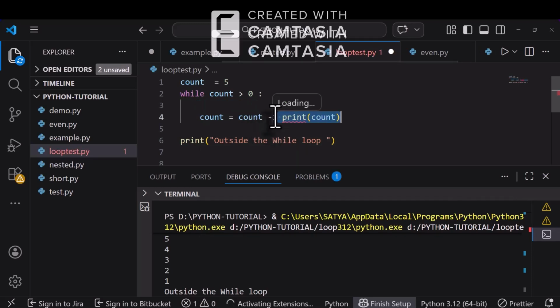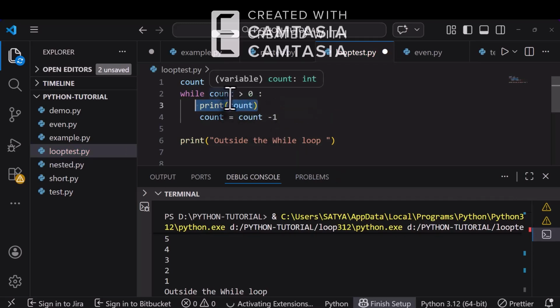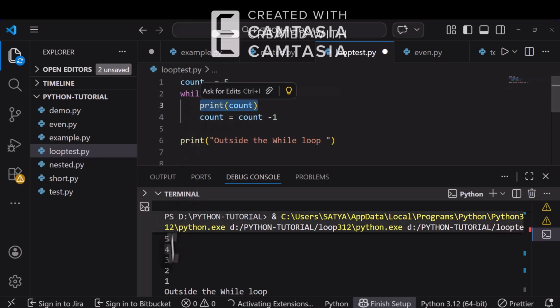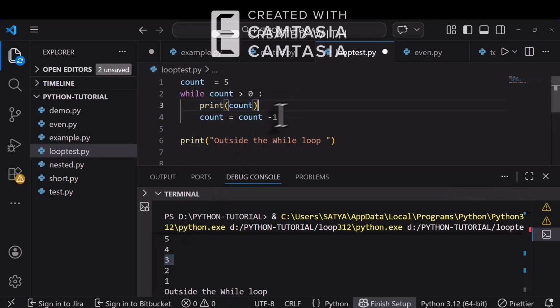So now 4 greater than 0, condition true, print count. Count is 4, so you see 4 here. Then you decrement count. Count becomes 4 minus 1, 3. Now again, come here and evaluate this condition. 3 is greater than 0, condition is true. Then you print count. That's why you see count is 3. Now you decrement count by 1. 3 minus 1 is 2. So you store 2 to this count variable.